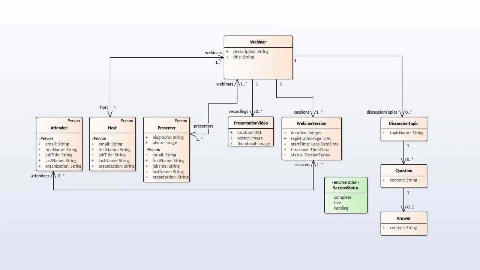Today I'll introduce you to UML class modeling in Enterprise Architect. By the end of the session, I want you to be able to create useful class models like this one that can both facilitate communication and be used to auto-generate project deliverables.